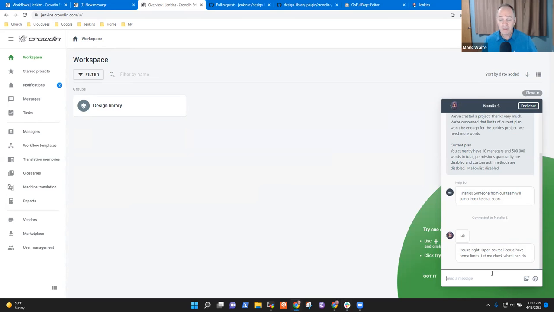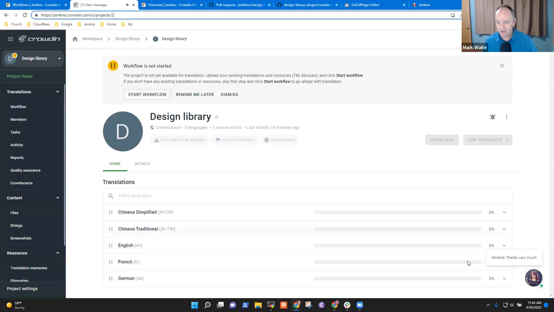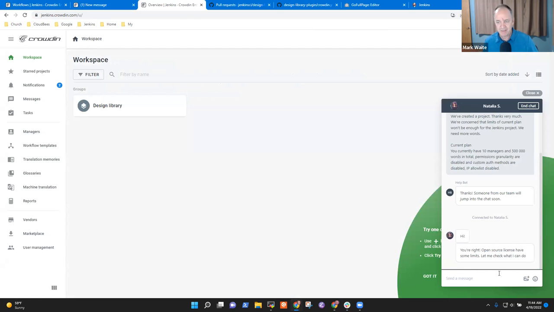Oh, okay. So she says open source licenses have some limits. Checking what she can do. So you may have been lucky that your limits are different than the current limits they set. We'll take it. I hope for the best.